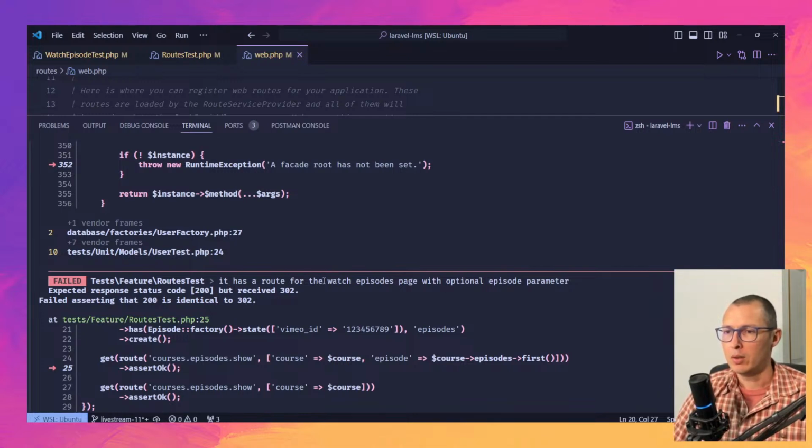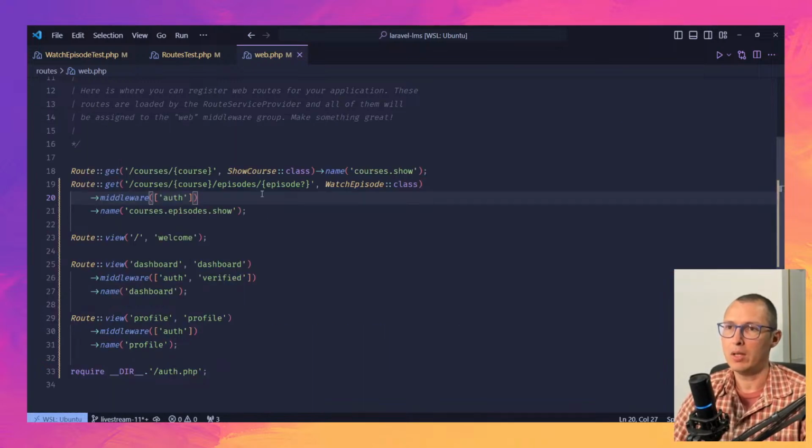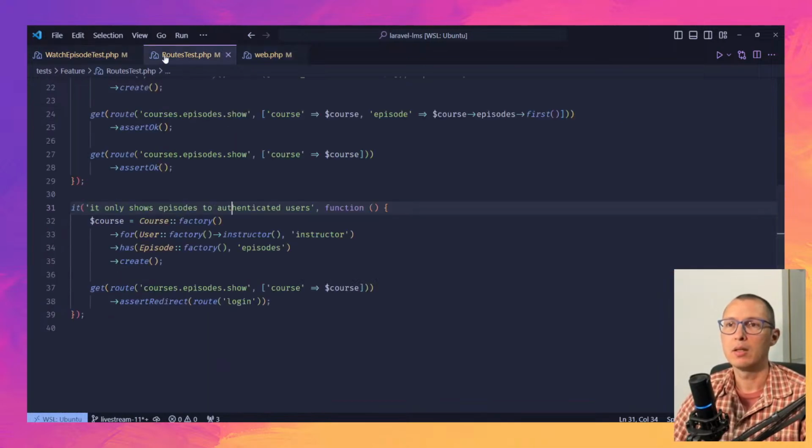It has a route for the watch episode page with optional episode parameter. I was expecting this to fail because now we are expecting a 200 response, but we're getting a redirect instead. Meaning that in order to access that route on that test, we have to log in, or at least simulate a login in the test.